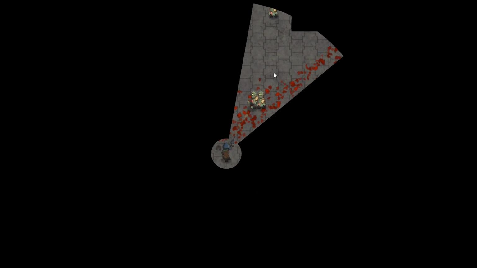Also, this particular effect can be used to showcase enemy view cones, like in a game like Commandos or Desperados, and that's exactly what we're going to do in the next video, so stay tuned for that.